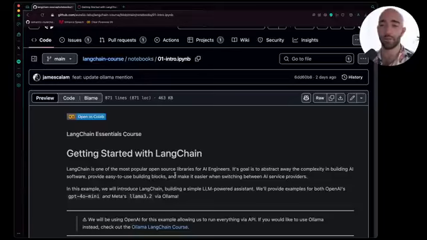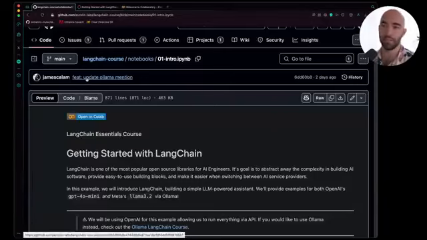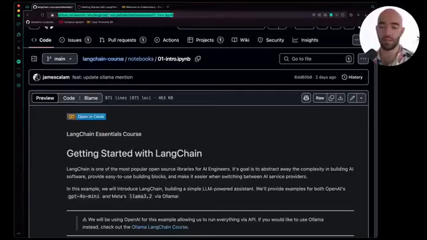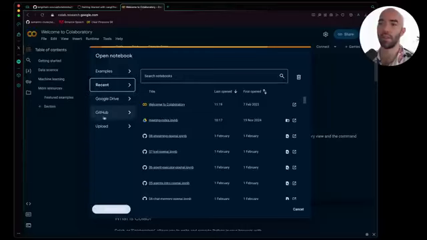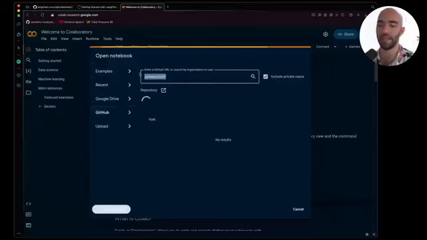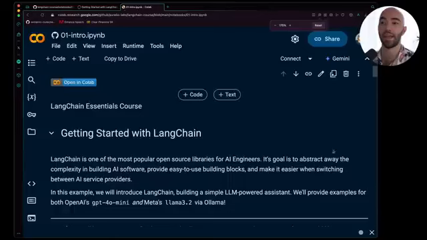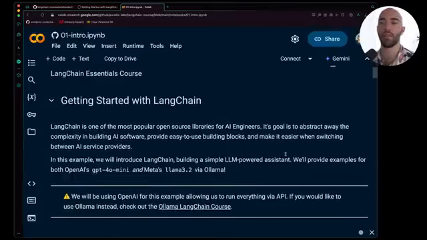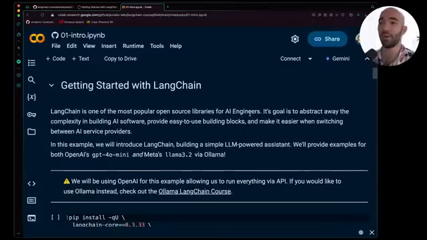What you can do to open this in Colab is either just click this Colab button here, or if you really want to, for example, maybe this is not loading for you, you can copy the URL at the top here. You can go over to Colab, go to Open, GitHub, and then just paste that in there and press Enter. And there we go. We have our notebook. Okay, so we're in now.